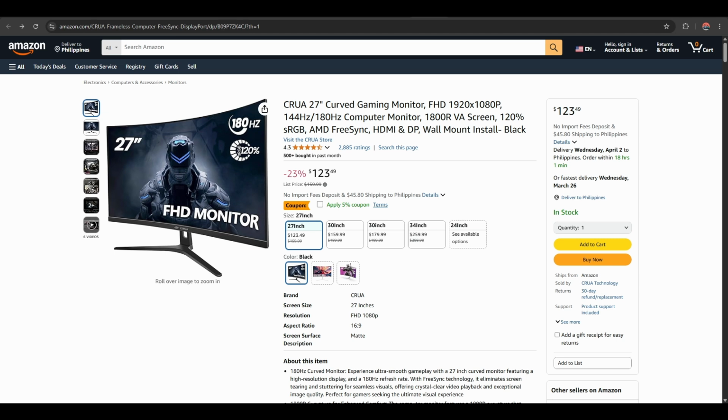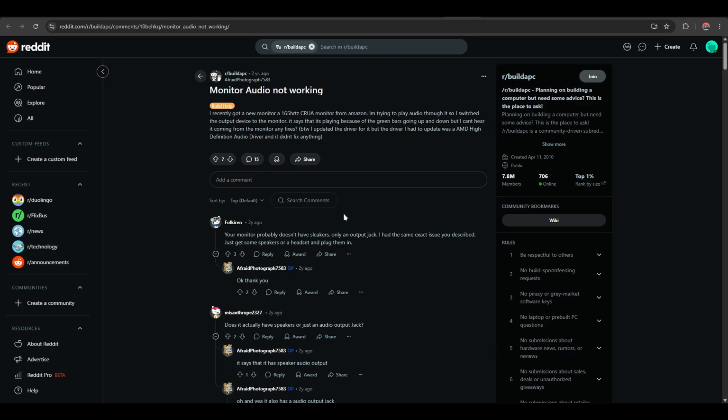So first thing to do is to verify the monitor speakers. The most fundamental step is to confirm your Crua monitor actually has built-in speakers. Most Crua monitors don't have any built-in speakers. They only have an audio output jack. So check the monitor's specifications or user manual. As seen in this Reddit post, sometimes people assume a monitor has speakers when it does not.